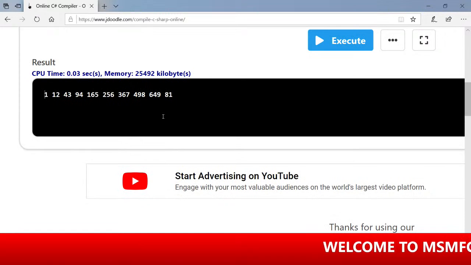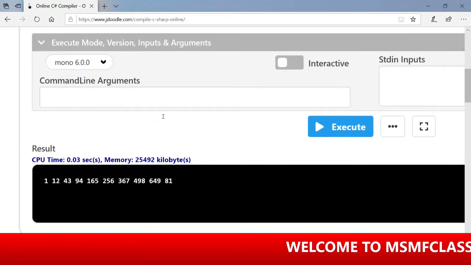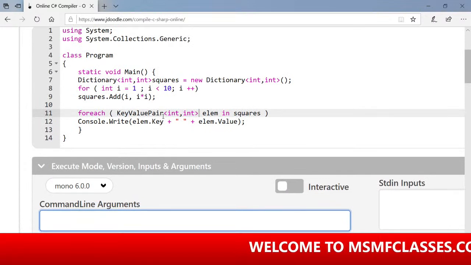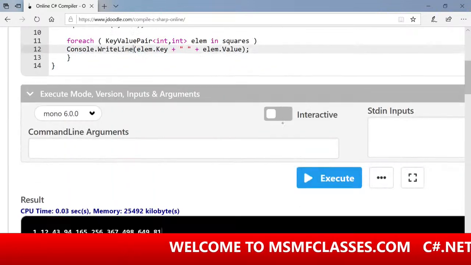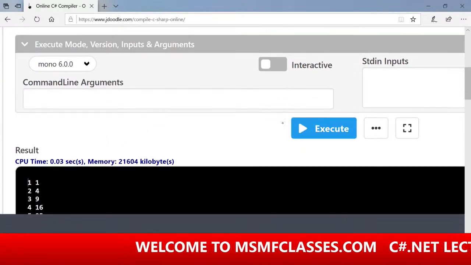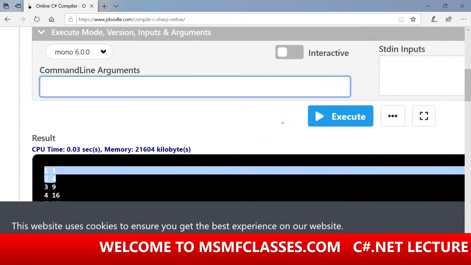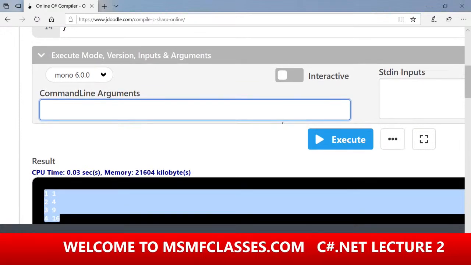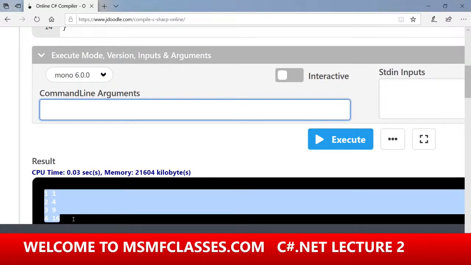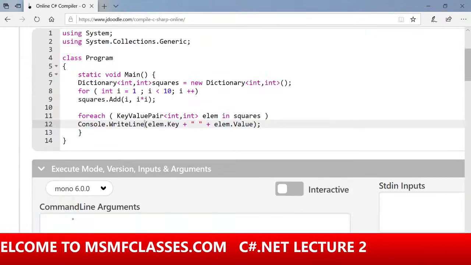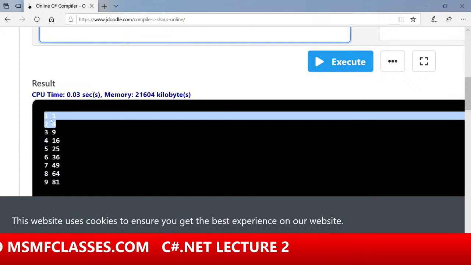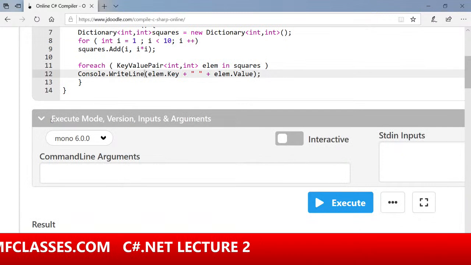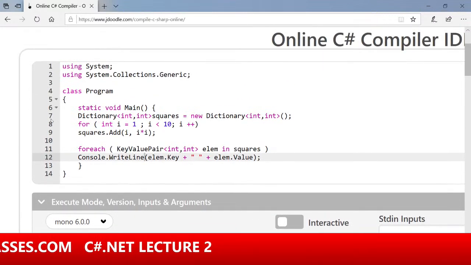So we got the dictionary. Okay, now let us do one thing. Instead of using Write, let us use WriteLine and run this. So these are the values. Okay. So I and I square. I is key and I square is value. So I hope you understand the concept of dictionary.